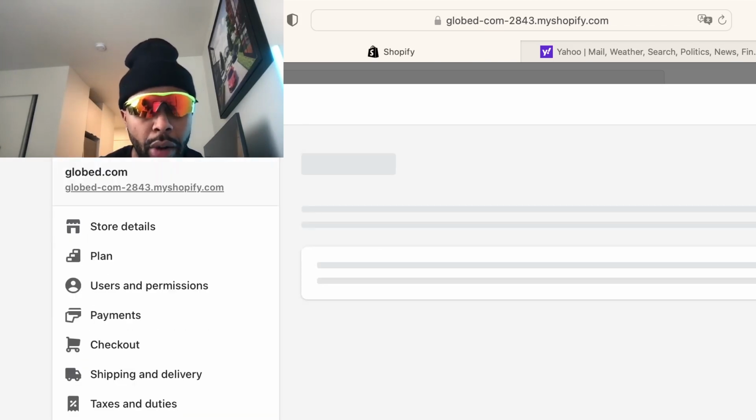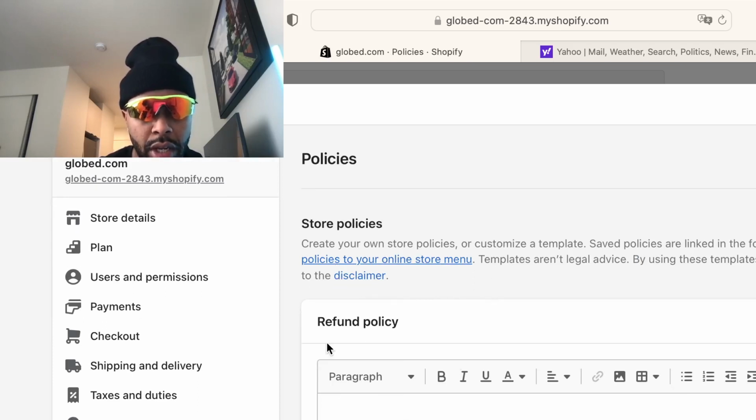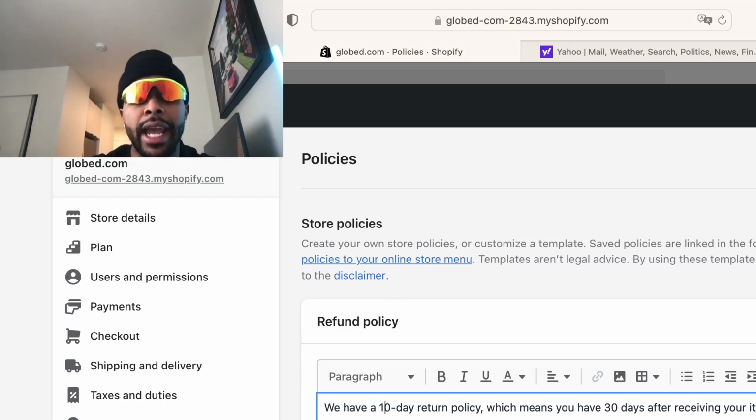So we're going to go down to policies. All right. And right here, perfect. You see where it says refund policy? This is going to be the refund policy for your store. We're going to hit create from template. So here, as you can see, it says already we have a 30-day return policy, which means you have 30 days after receiving your items to request a return. Me personally, when I start a store, I give them only a 10-day return policy. So I changed the 30 to 10 days. But here you can do whatever you want.